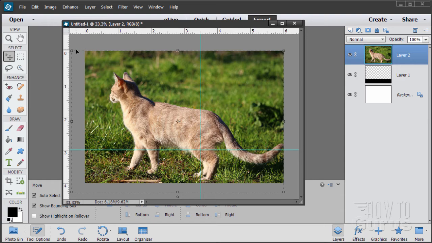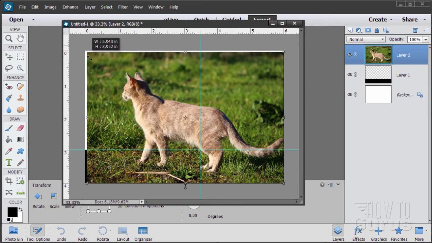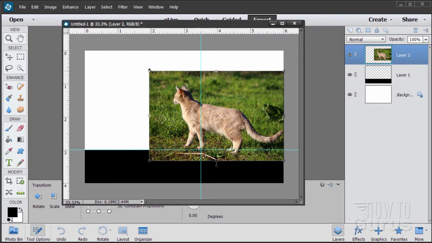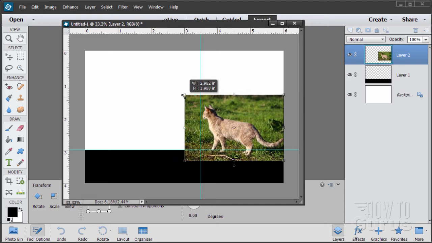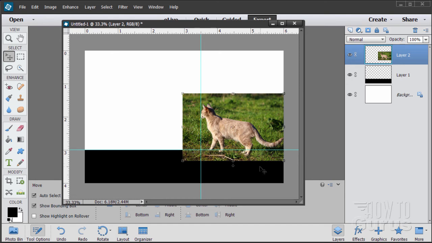And see, there's our tail. So grab the bounding box. You can see it right there. Grab that and just drag that in. And let's make the cat smaller in here until it's just about that size. There we go. And choose OK.